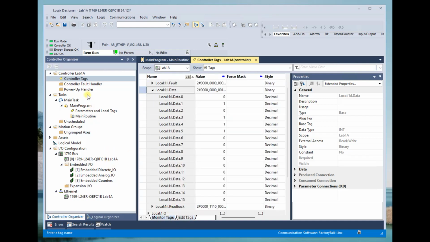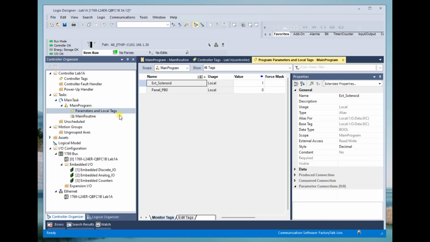Now, the important thing to also recognize is that these are the hardware or controller tags, whereas parameter and local tags are the tags that you've created. And we only have created 2 of them right now. And the extend solenoid is showing a 1, and the panel push button 0 is showing a 0. And that's because I have gone into the mode where I can modify the outputs, okay, inhibit mode. That's going to be very important.